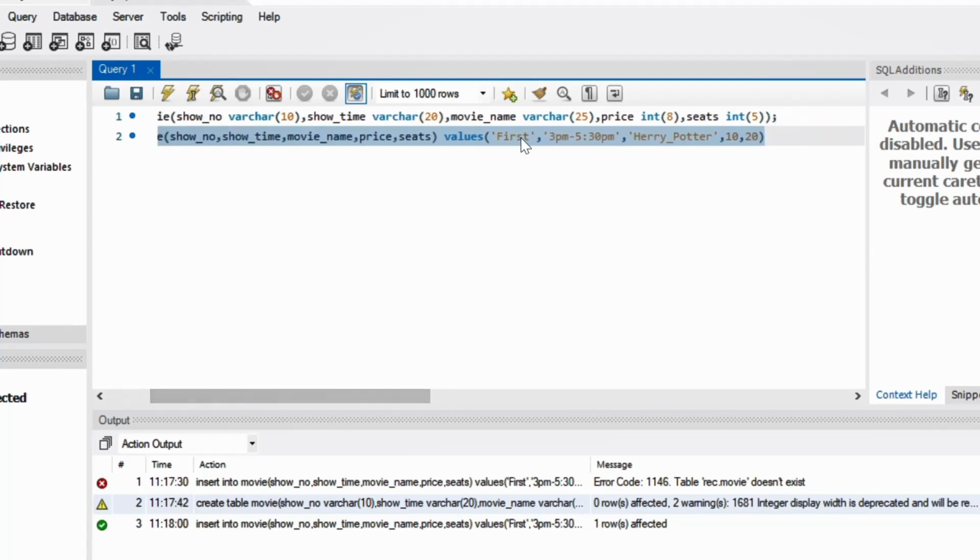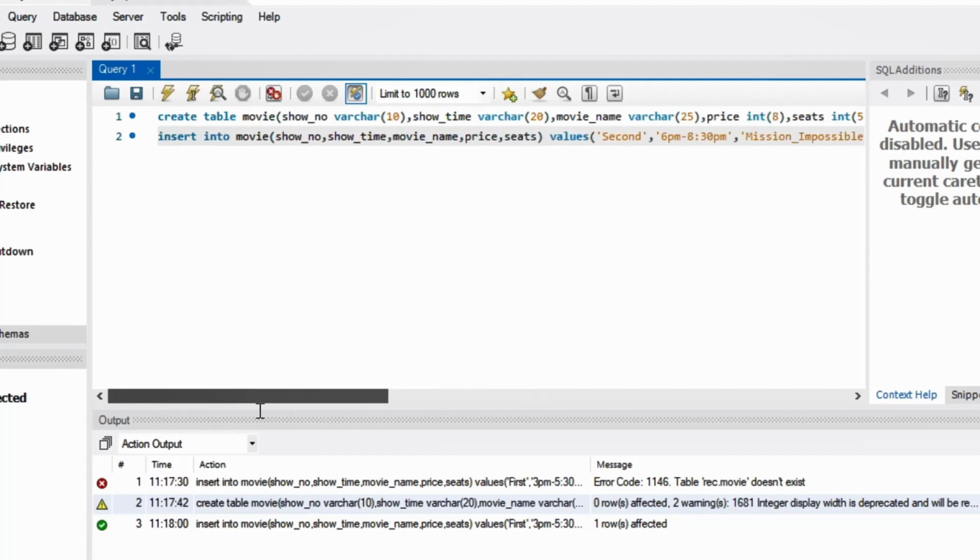Now I have to change the values for these columns. This will be second, and its time should be 6 p.m. to 8:30 p.m. The movie previously was Harry Potter, and this is Mission Impossible. So this is our movie name, its price is $15, and available seats are 20. So this is our second show.